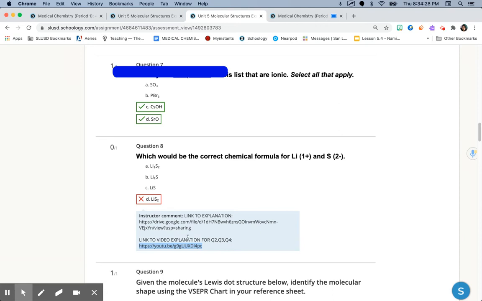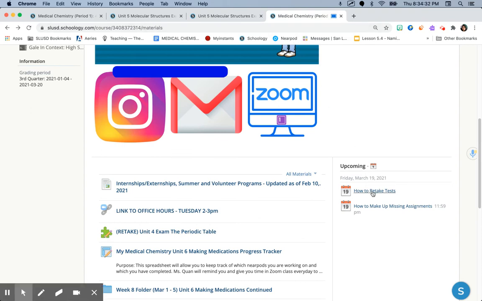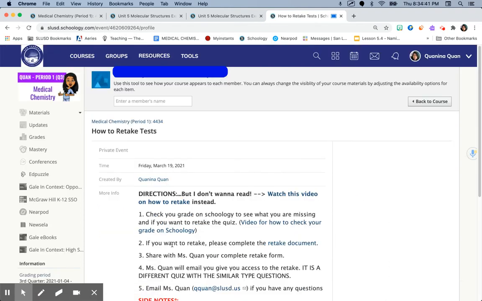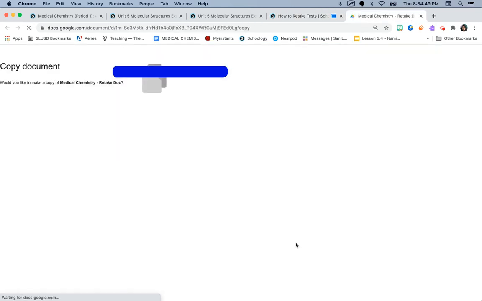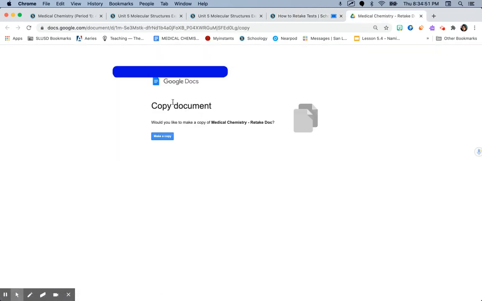So after we view this, we're going to go to the main page of Schoology again, and then click on where it says how to retake tests. And you'll notice that in step 2, it says if you want to retake, please complete the retake document. So click on the retake document. It's going to ask you if you want to make a copy of the retake doc. You're going to select make a copy.